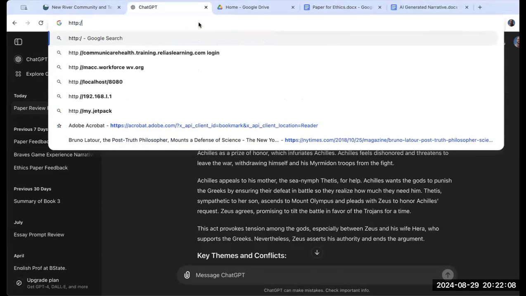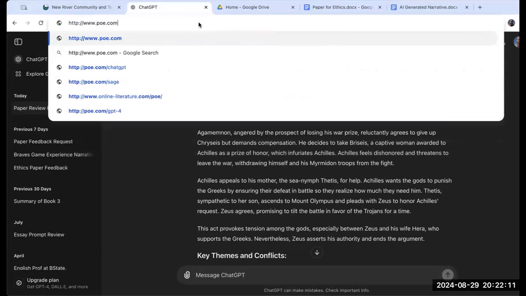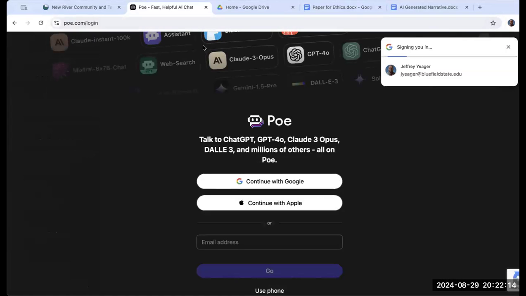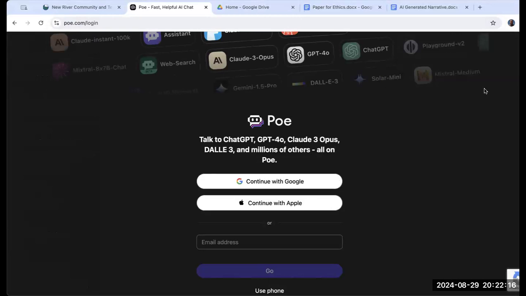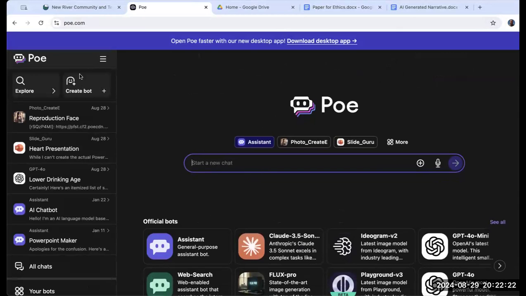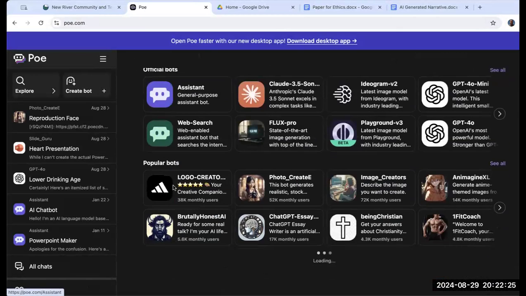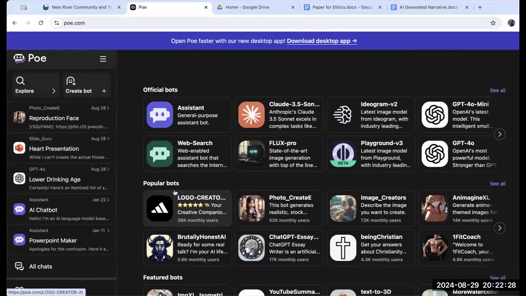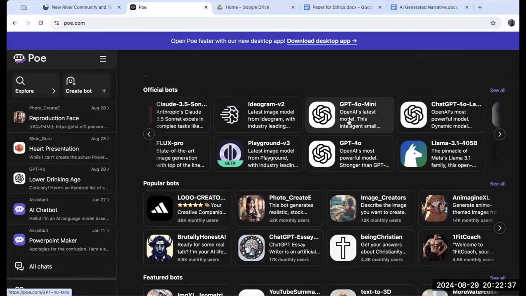There's another one I want to show you, and that's Poe.com. Like Edgar Allan Poe, the writer, right? Poe.com. If you go to Poe, Poe's got a ton of different AIs that you can use. They actually have ChatGPT built into Poe, so you don't even have to go to ChatGPT's website to use it. You can use it right here straight from Poe.